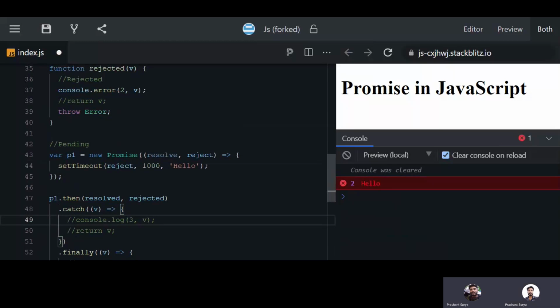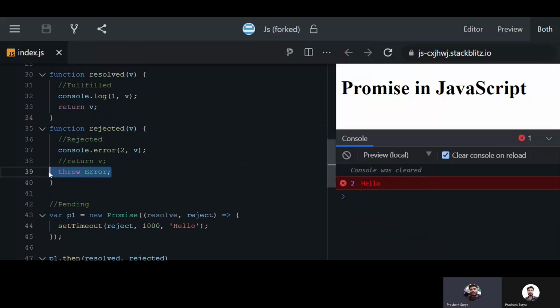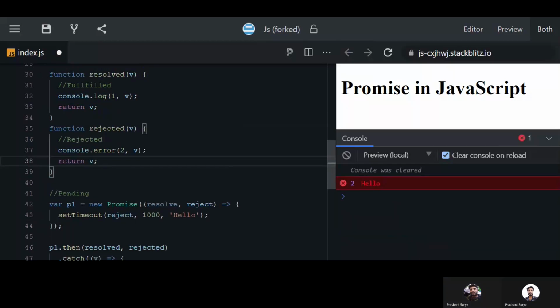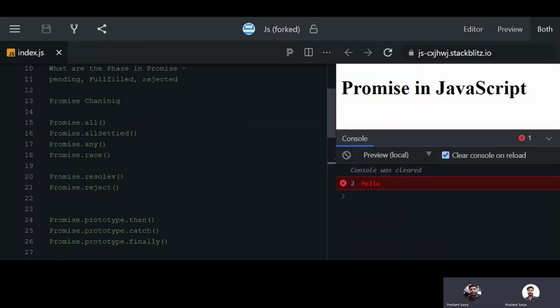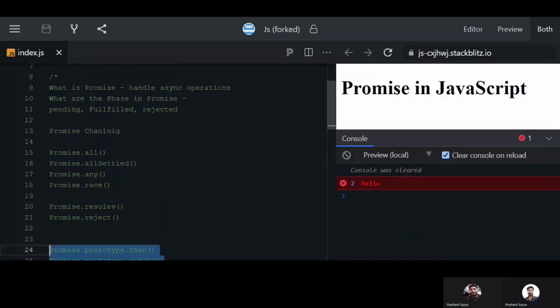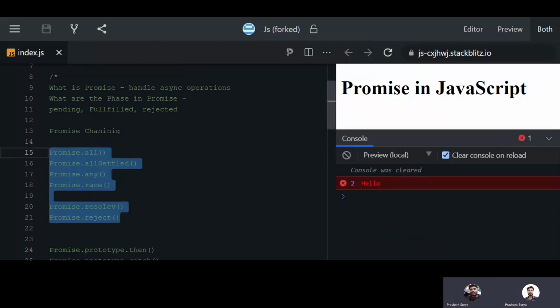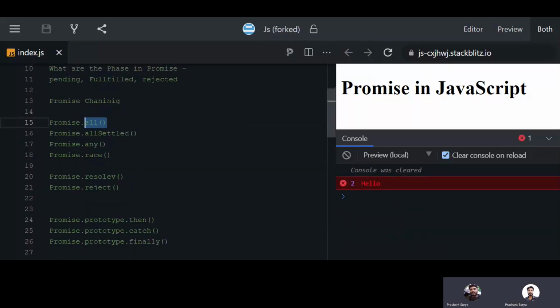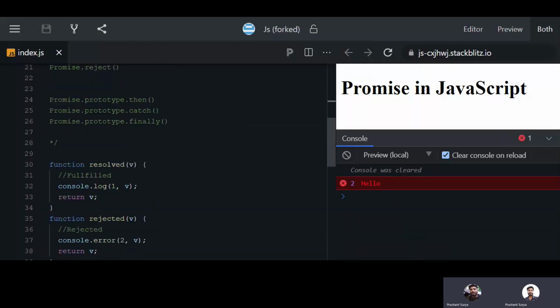Okay, so we have covered then, catch, and finally. Now we come to all 6 methods, one by one. So what is promise dot all? Promise all, allSettled, any, and race are all used with multiple promises. If you have multiple promises with you, then they will be used.